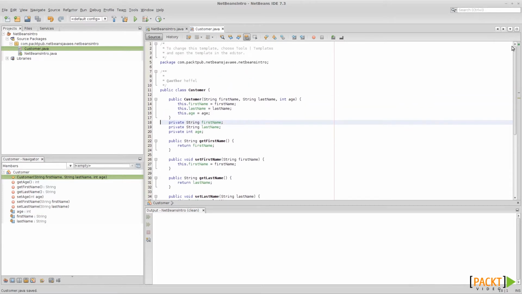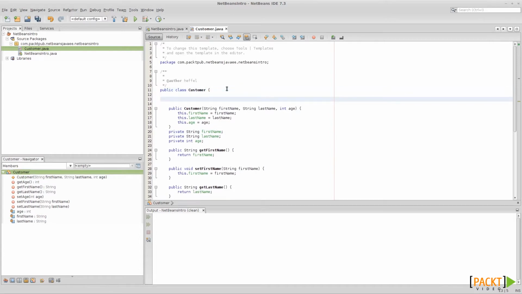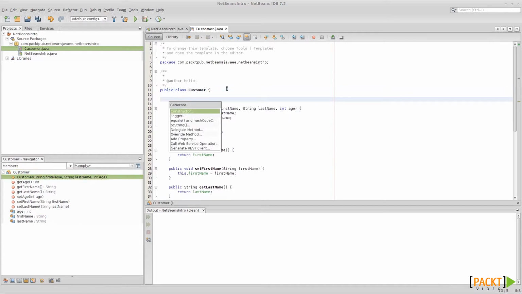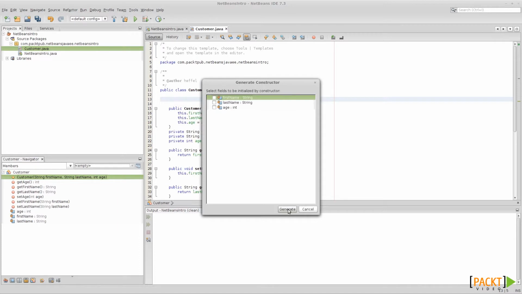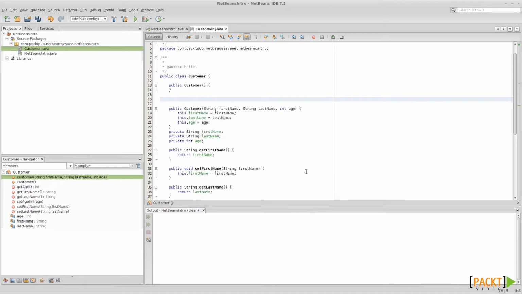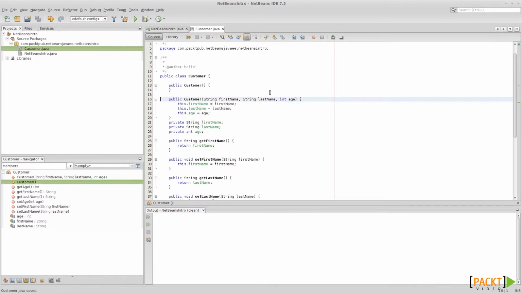Now, the JavaBeans specification requires a no-argument constructor, so let's go ahead and generate one just to be compliant. Constructor, and then pick nothing, and there it is. Shift-Alt-F again, and we're done with this class for now.